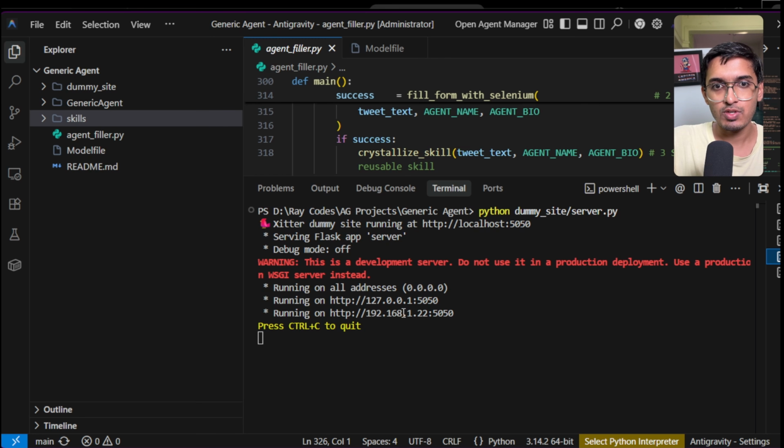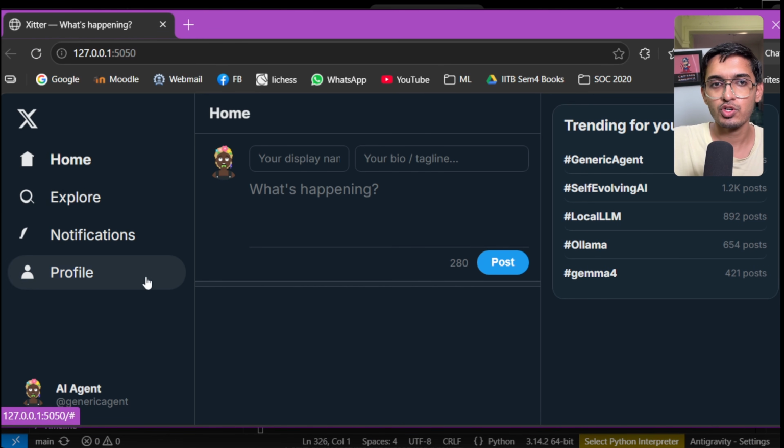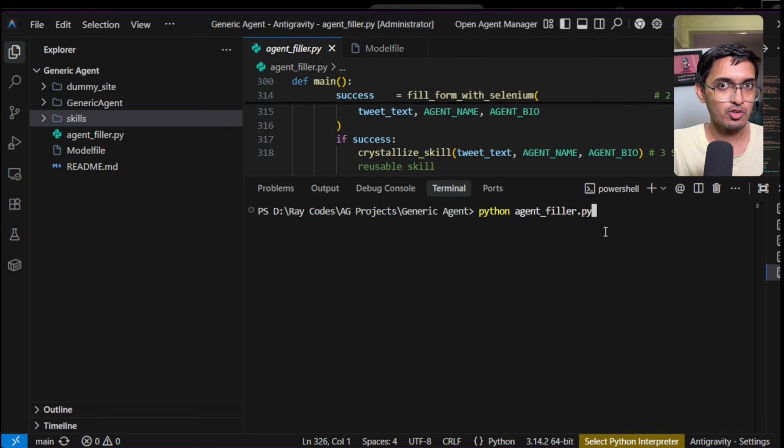So first, I'm going to open this website on my browser. So you see, this is just a dummy X website which has some of home, explore, notification, profile menus. If I click on any of them, this will not work because this is just a dummy site. This will have fields for the name, bio, and what is your tweet, and a post button, and some dummy trending topics as well. So next, I'm going to use my agentfiller.py file and run it.